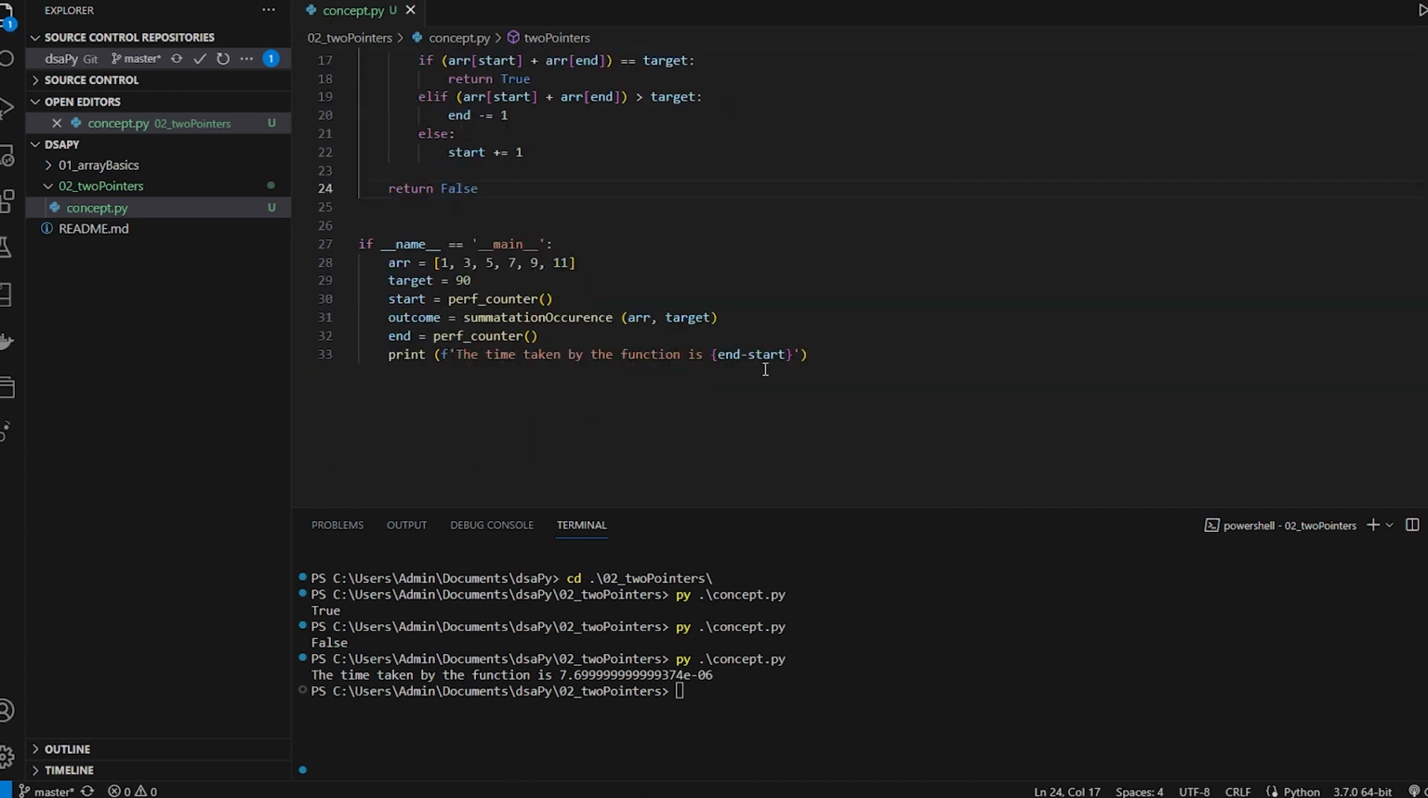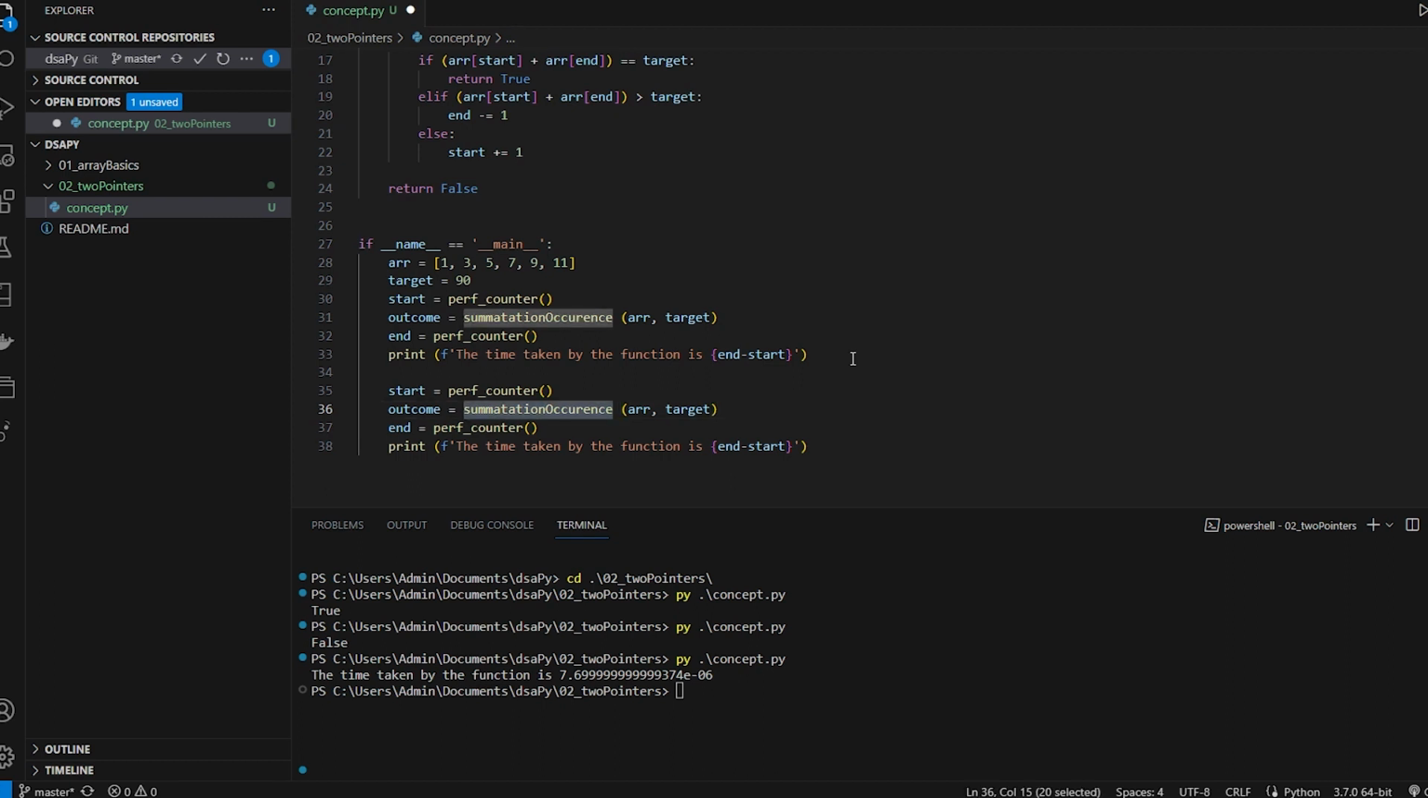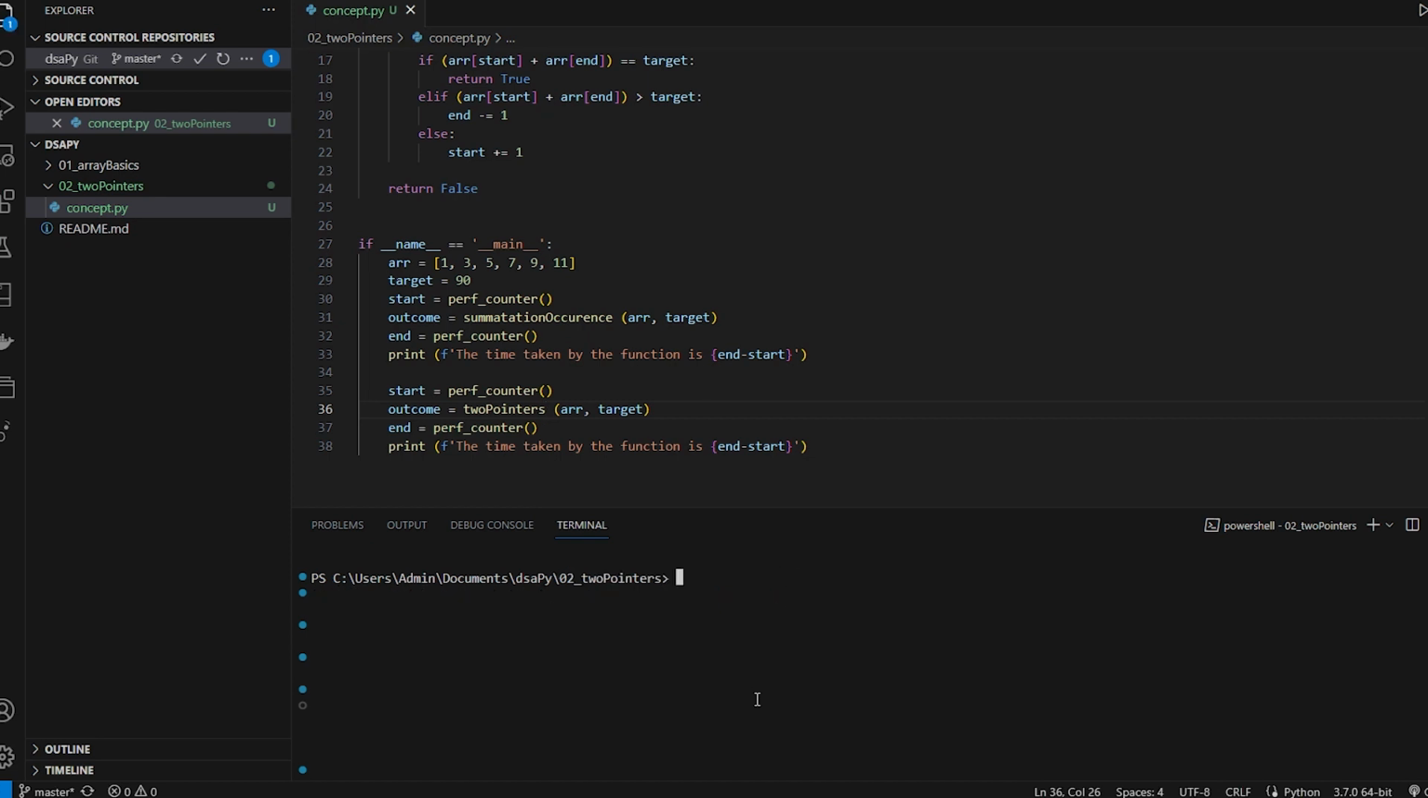Now let me copy this itself, and we will now test it. Instead of, let's say, summation occurrence, I am going to say two_pointers. And we have it. Now it is time to run. Okay, so I'll get rid of this. Now check the time taken by the function.